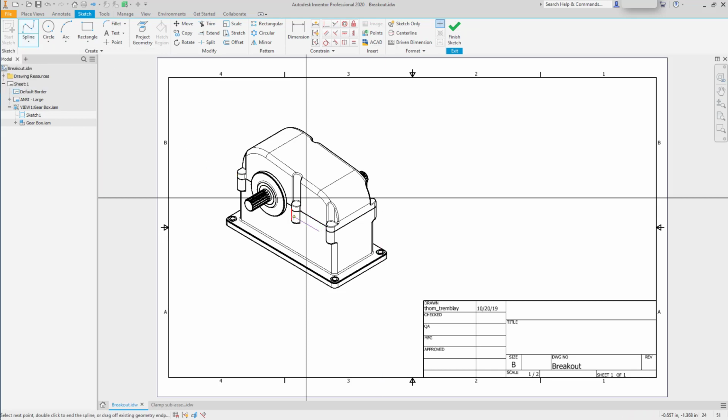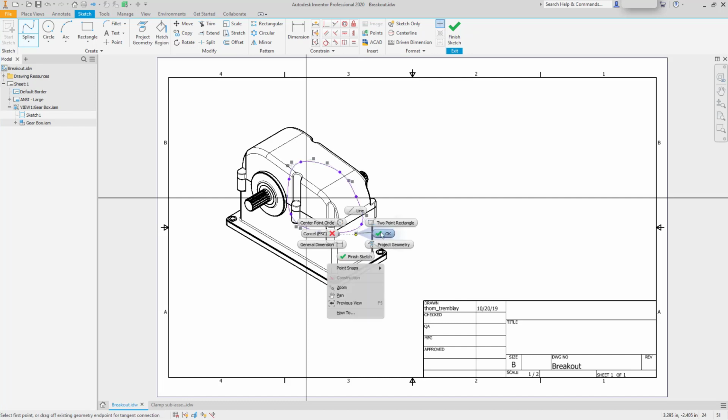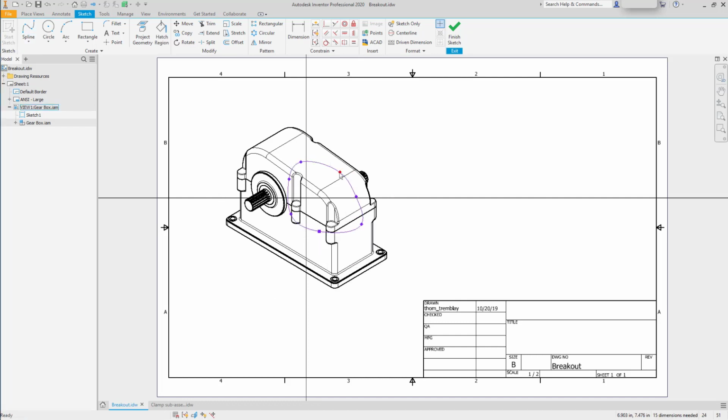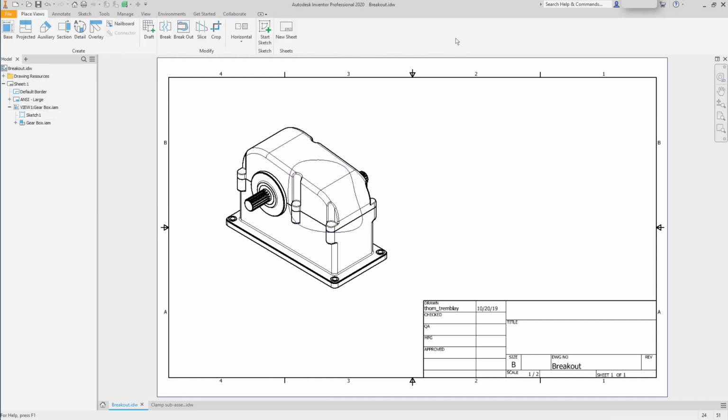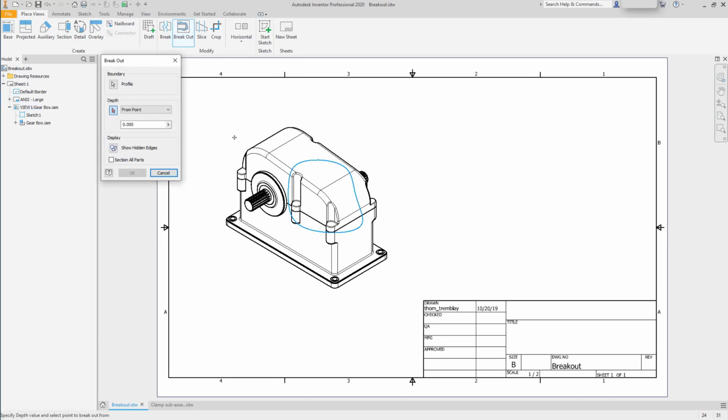Creating a basic sketch, such as a spline, or any shape that you feel is appropriate for your view. You'll simply create the shape, adjust it as necessary, and after you finish the sketch, you can start the Breakout View tool. When you select the drawing view, it will detect whether or not there is a closed-looped sketch.